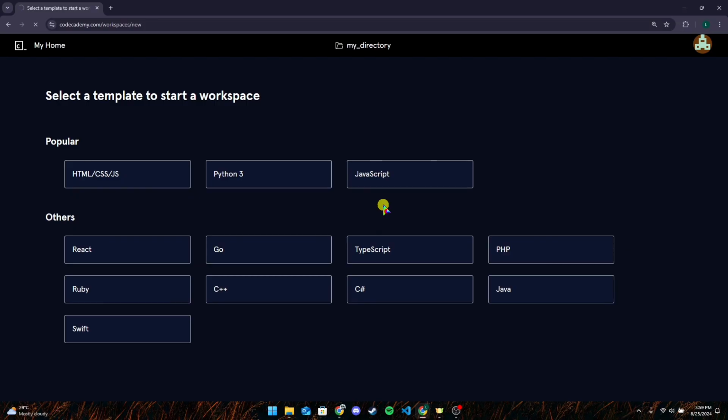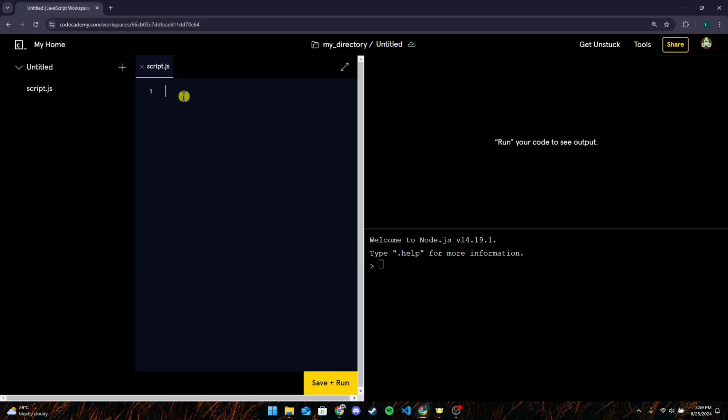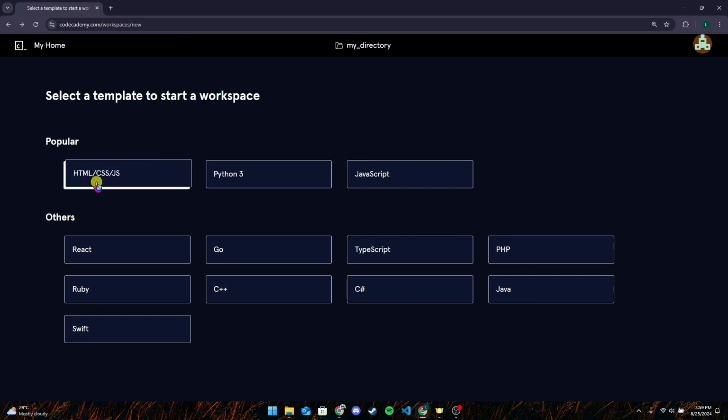After selecting the workspace, you will be directed to another page. Now you can run your script by saving it here and clicking on Save plus Run button. You can also use this HTML, CSS and JS button.